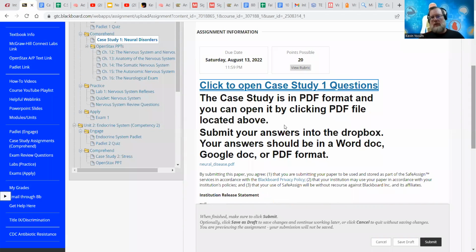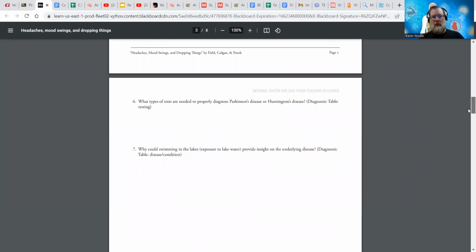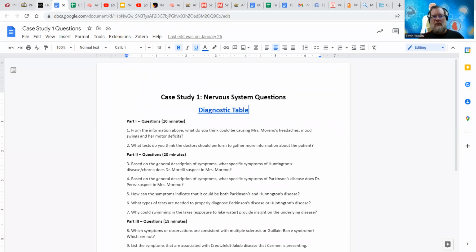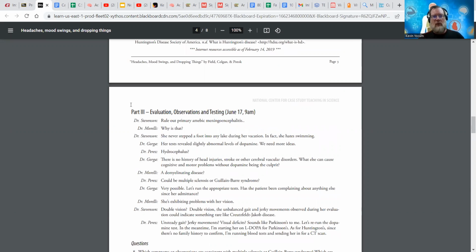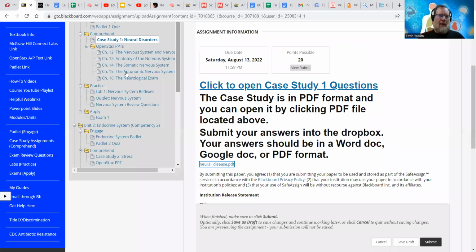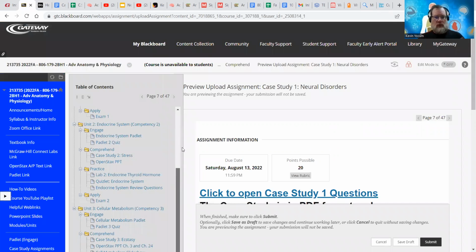All right, so where's the case study PDF? It says located above. Well, the case study is actually right here. It says neural disease PDF. So we click that and it'll pull up the actual case study. This is what you're going to read through. The questions are the same questions that you see in here that you're going to type out. So as you read through, you want to answer the questions in your Word document. So anyway, that's how you get through each module.